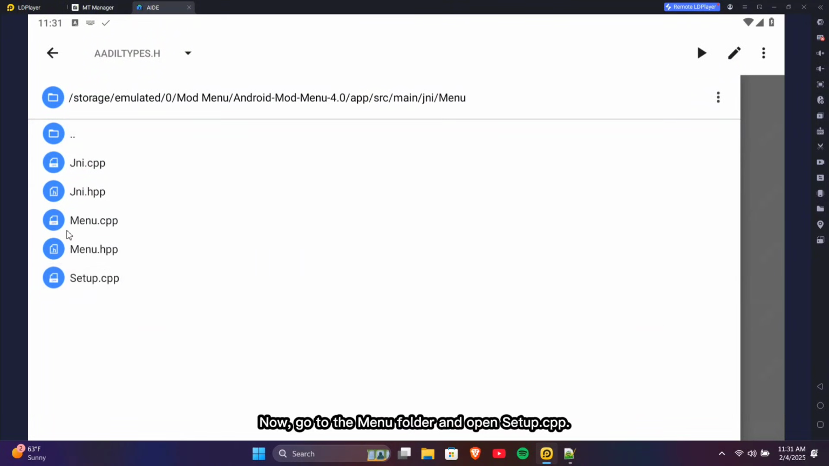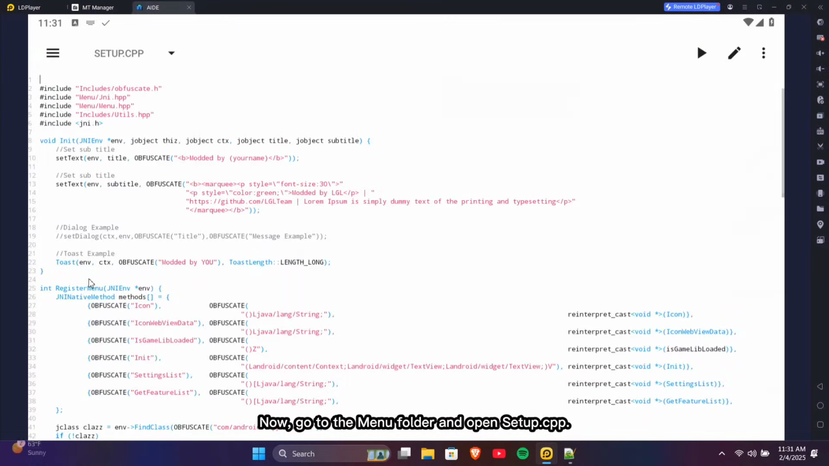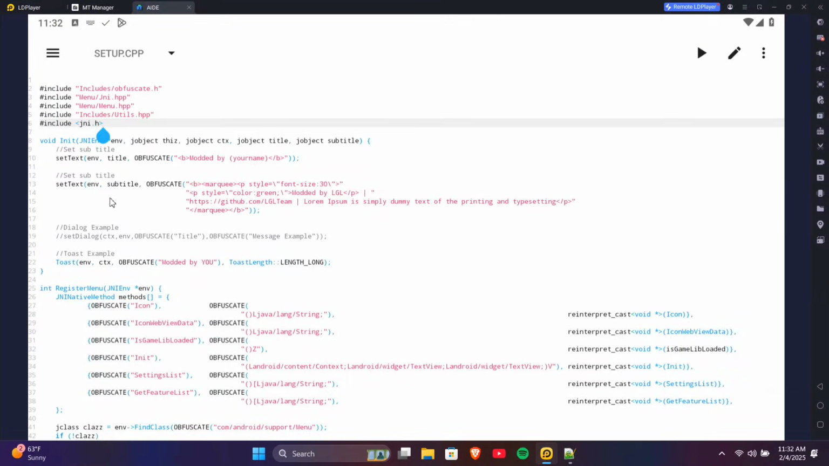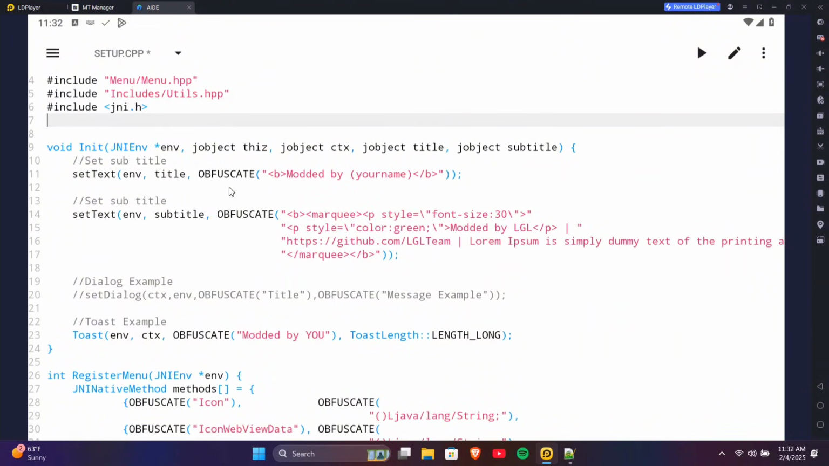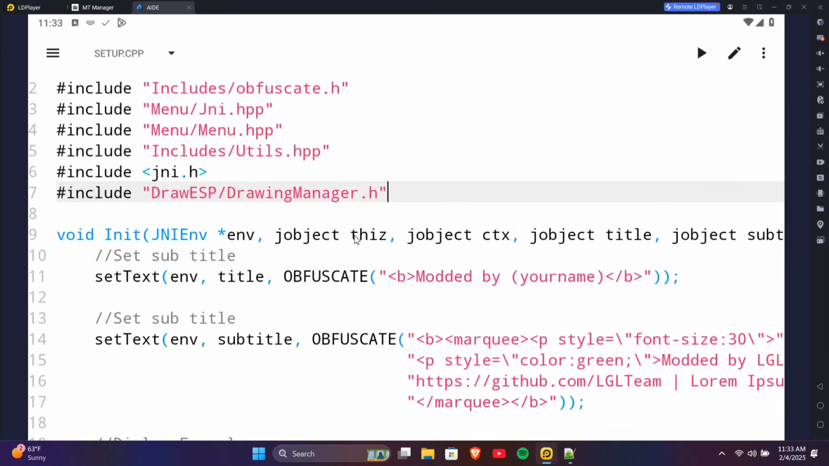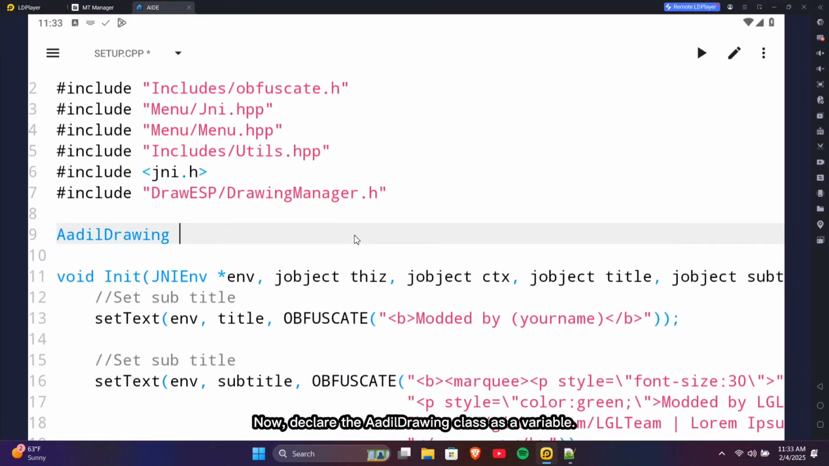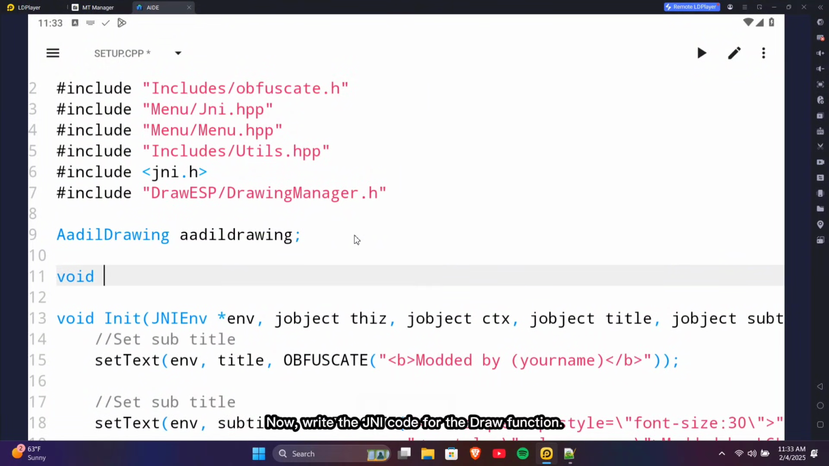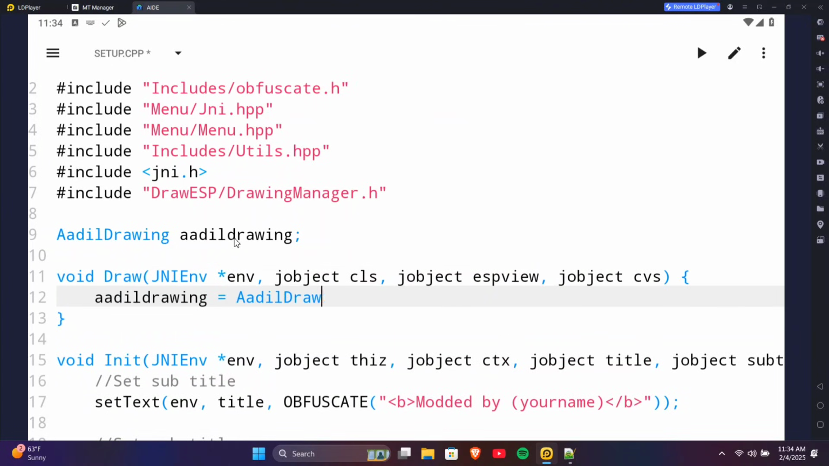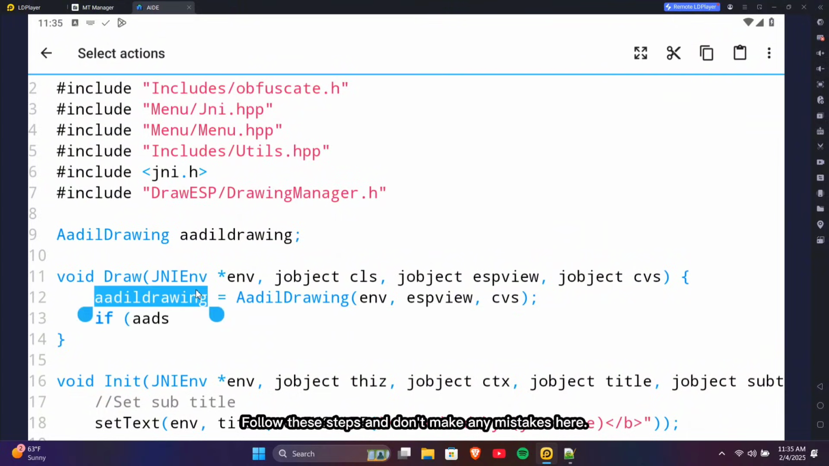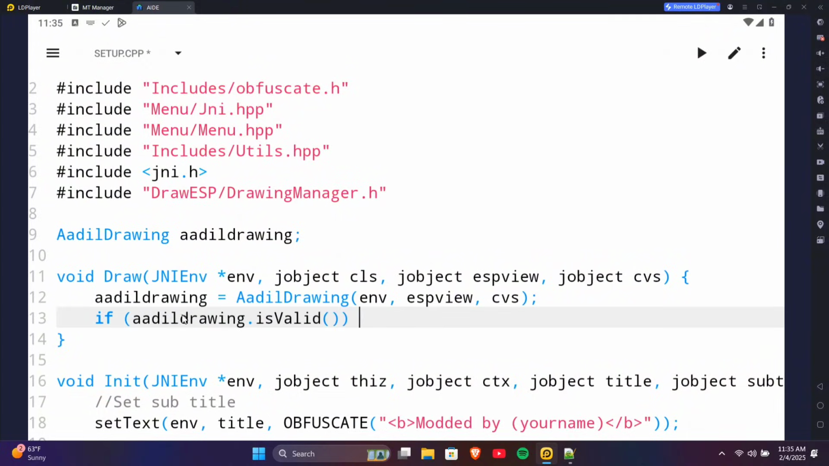Now, go to the menu folder and open setup.cpp. Include the drawingmanager.h. Now, declare the Aadil drawing class as a variable. Now, write the JNI code for the draw function. Follow these steps and don't make any mistakes here.